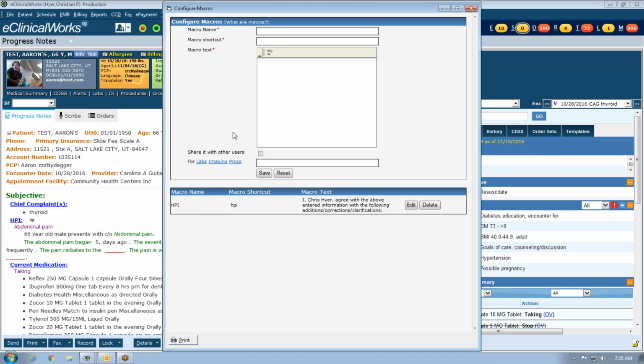So within the configure macros area here, you can name the macro you want. You can name it right here. We'll just call it a test. The macro shortcut will be TEST, all lowercase, and you could create whatever the macro is that you want to put, something similar to that. I don't know, whatever the statement is, something that you would use in different areas.